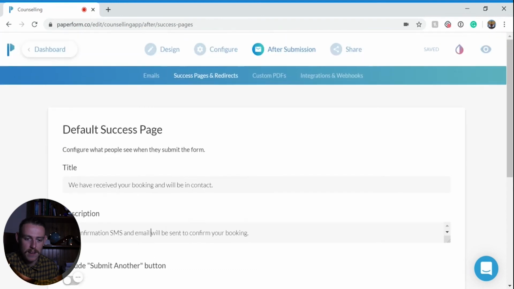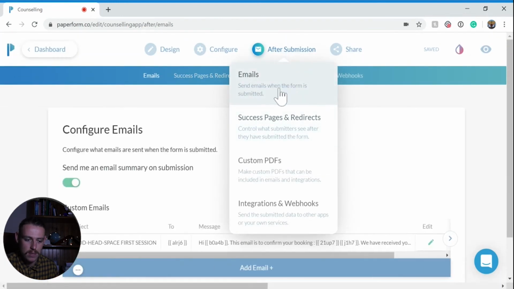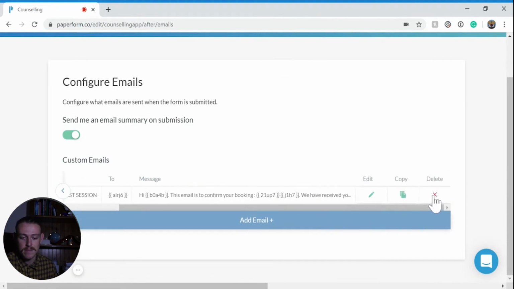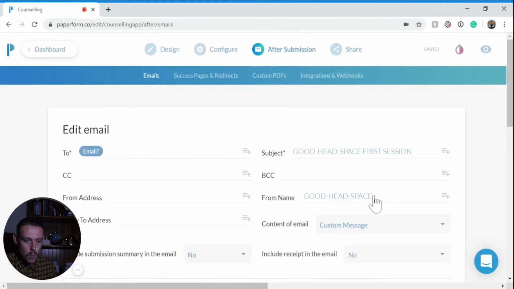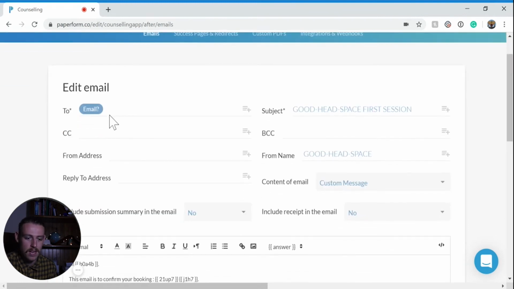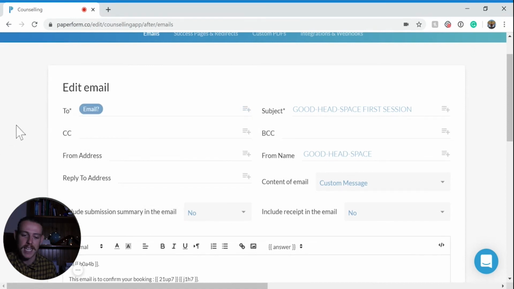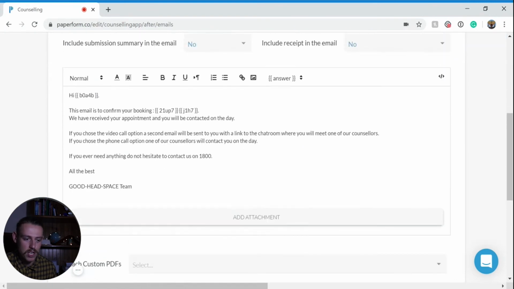Next, we're going to jump back into after submission and we're going to hit emails. If you want to add your own email, simply click this button here. If you want to delete the one I've created, do so there. And to edit, hit that icon there. What I've done is I've piped in the answer the submitter has responded to that email question. So this custom email will automatically capture that and send it straight to that address. You can also pipe in answers throughout the custom message here. I've included first name as well as their booking date and booking appointment.